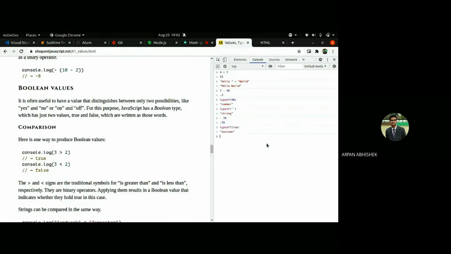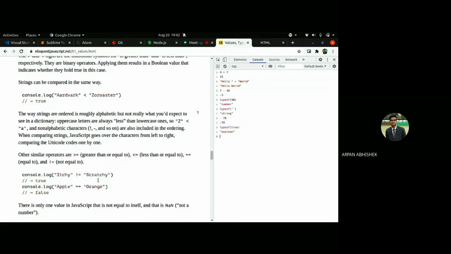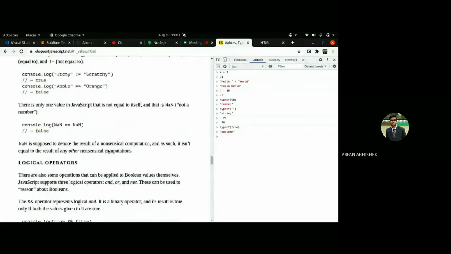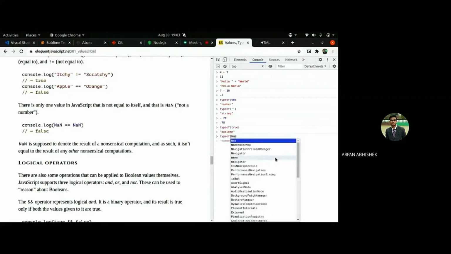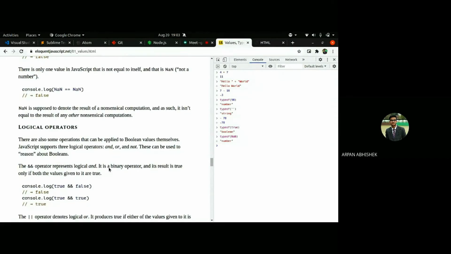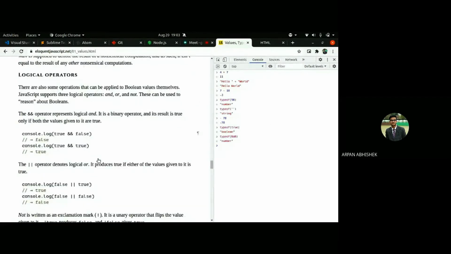Typeof true should give us a Boolean. And there are two special types. And we can do comparison operations, what are called relational operations. We can do that on strings, we can do that on numbers, like every other language. There's a special value, not a number, NaN, and interestingly it returns a number. So not a number is a number. And we can do logical operations like every other language.